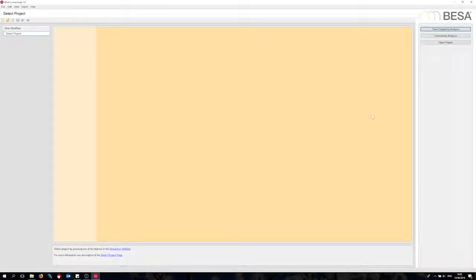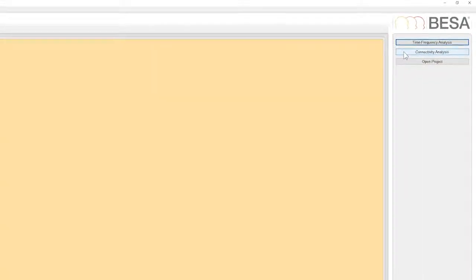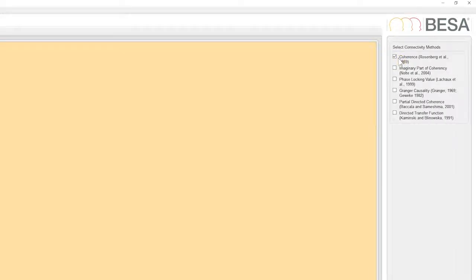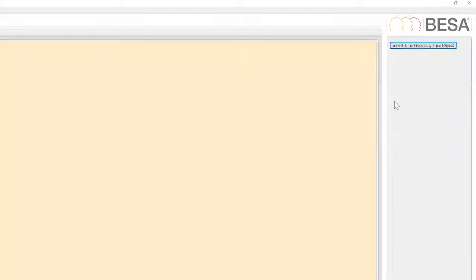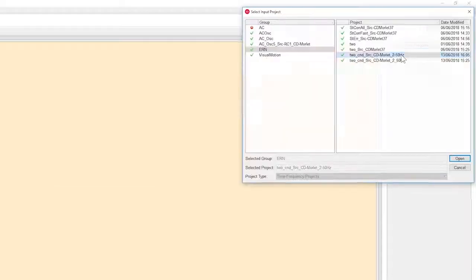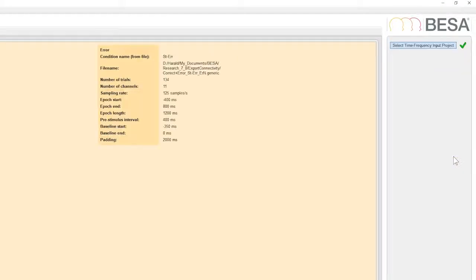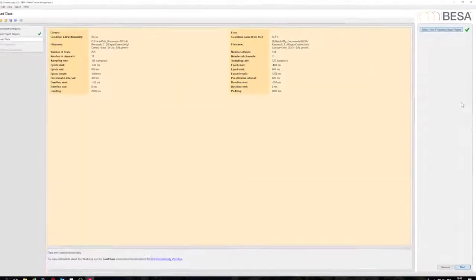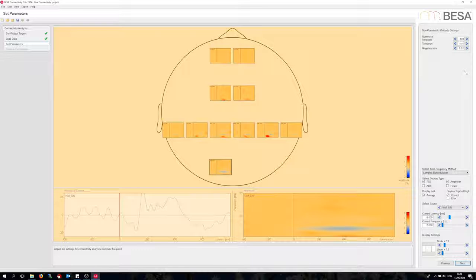Let me start the connectivity analysis. I will check out coherence, imaginary part of coherency, Granger causality, and partial directed coherence. Now go with the correct project. The file info shows that I have 11 source montage channels. I will keep the regularization settings unchanged and plunge straight into connectivity analysis.